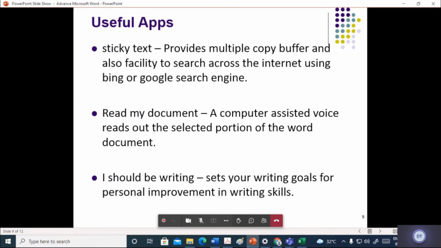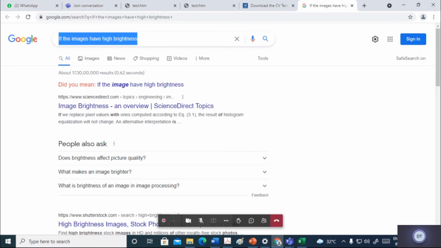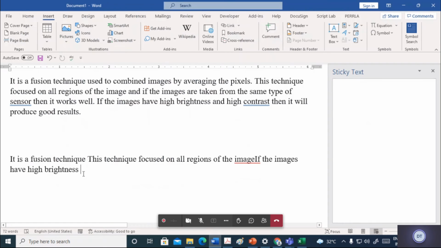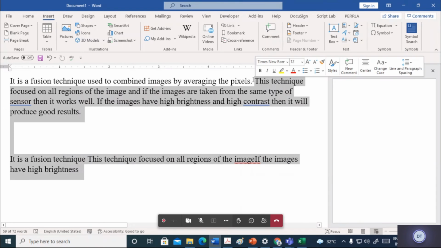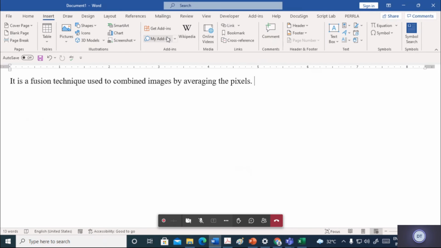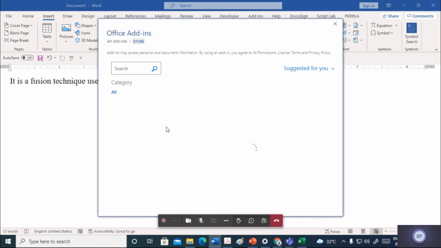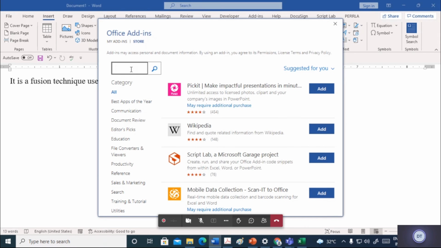Let me go to the next one. Read my documents. Oh, this is very nice. There is a computer assisted voice, once again a speech API, that will be reading out your document. So let us see this. I'm not going to waste a lot of time. Let me remove this part, or let me just go to my add-ins.